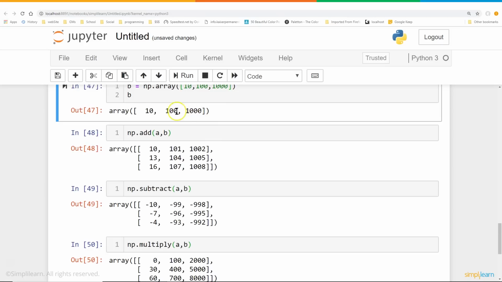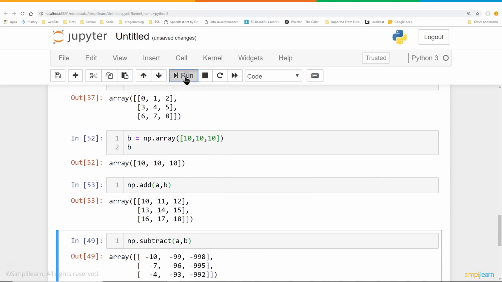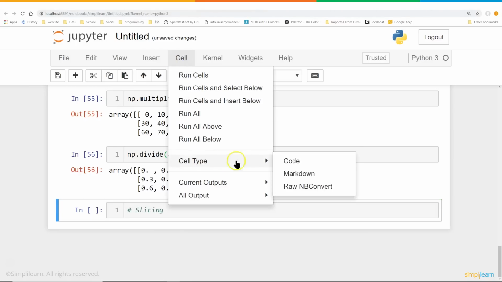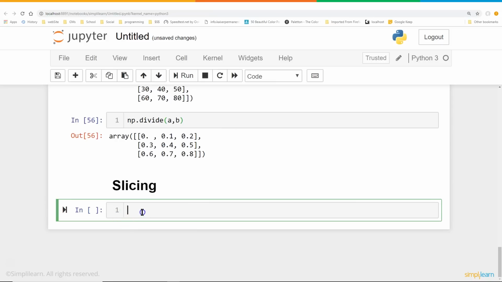Again, let's set this back to 10. Oops, it's right up here, wrong section. There we go, 10. And we'll just go ahead and run these and get back to where we were. And this brings us to our next section, which is slicing. Let's make this a cell type markdown, and then we run that. Of course, it gives us a nice looking slicing there.